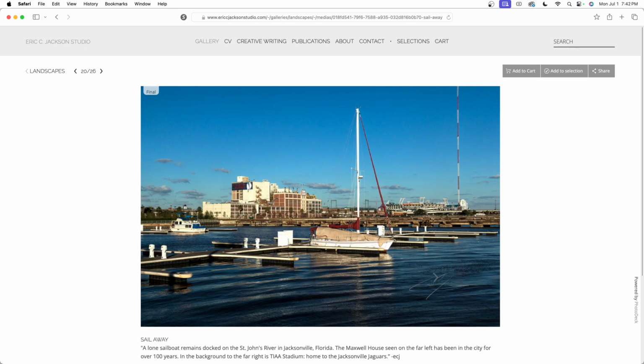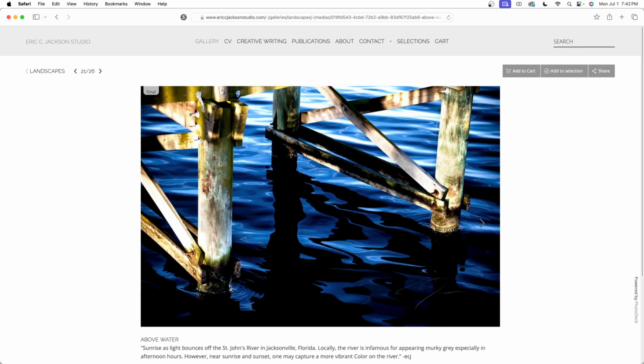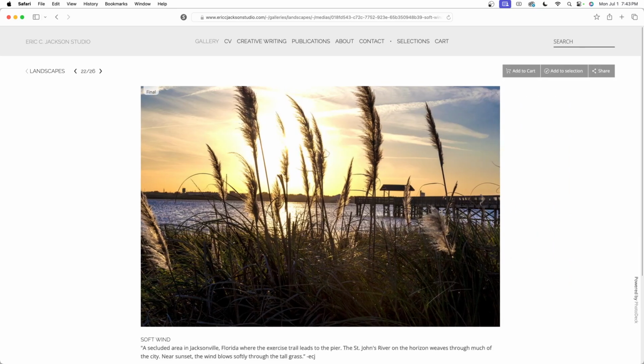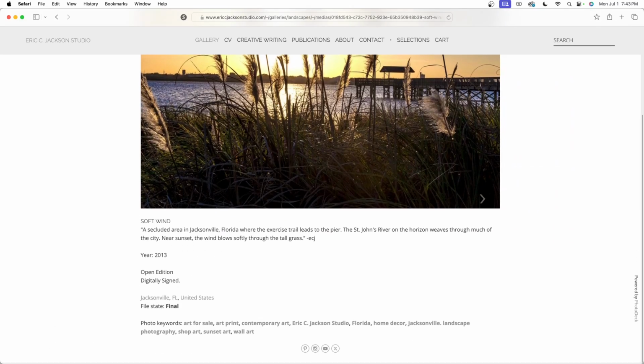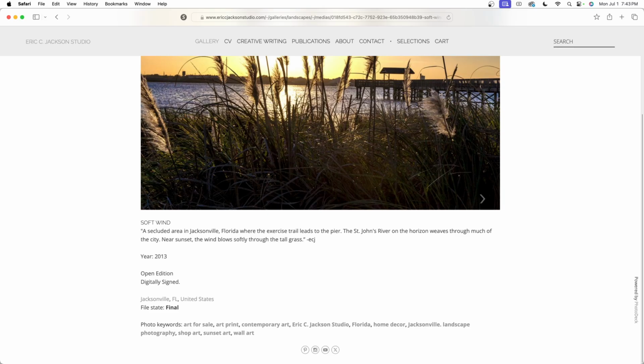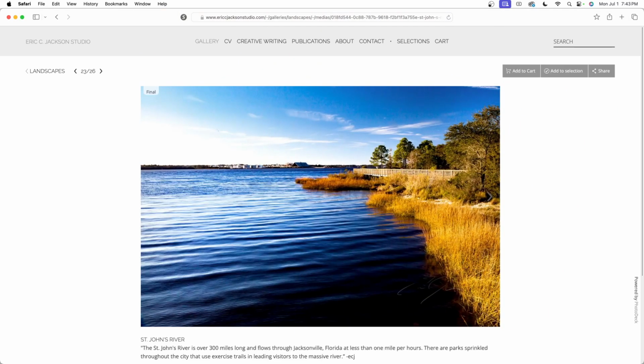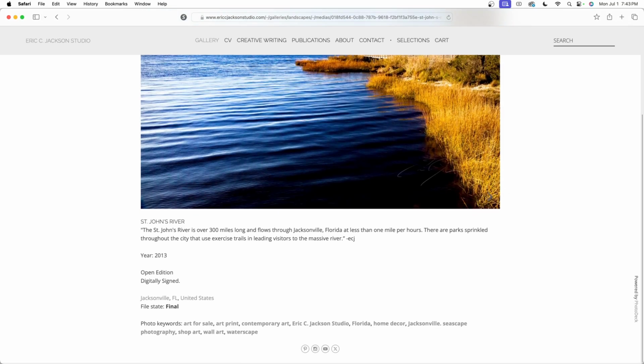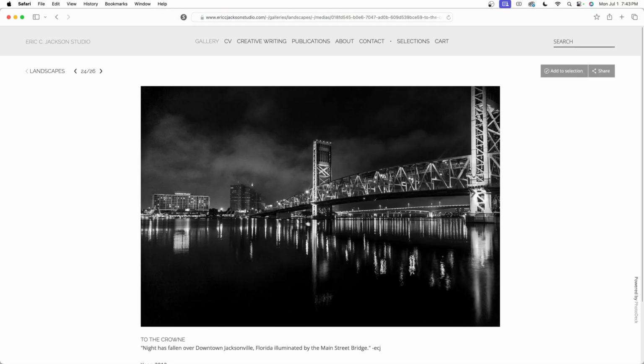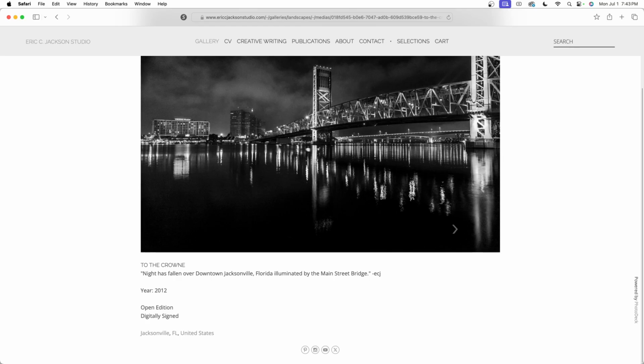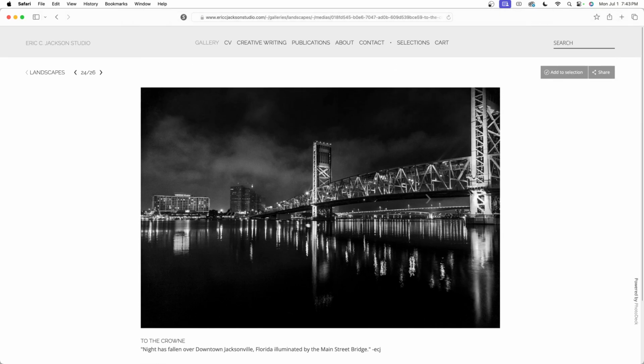Sailaway's finished, my signature there. I tweaked it, rotated it a little bit. Above Water, I also finished that one. And Soft Wind. All of these are what, 2013, the older stuff. Yeah, these are done. And then To the Crown, that's 2012. I haven't gone back that far yet in terms of adding my signature to it.